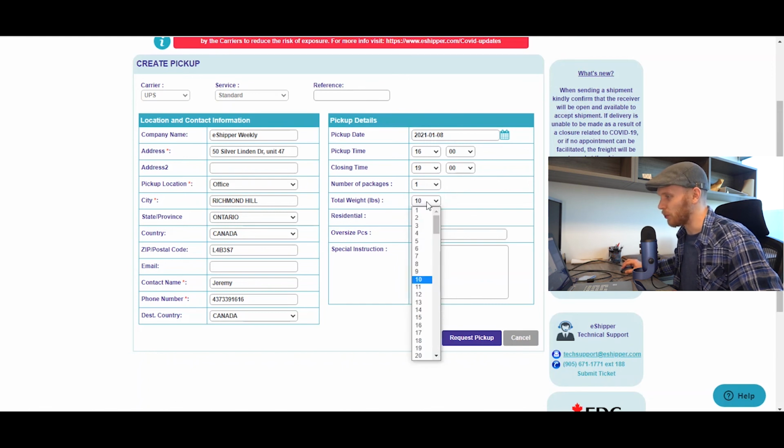Now your total weight would be for all those packages together for one single carrier. Every carrier you have to do your own pickup, and then you can hit request pickup. For the sake of this video, I'm not going to hit it just because it's not a real shipment that I'm sending, but I hope that helped you today.